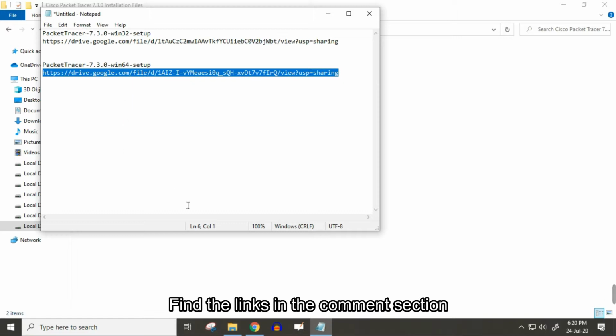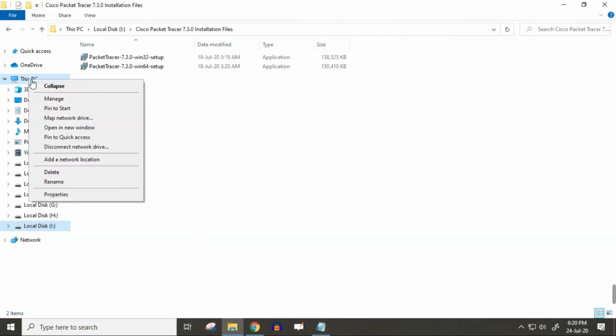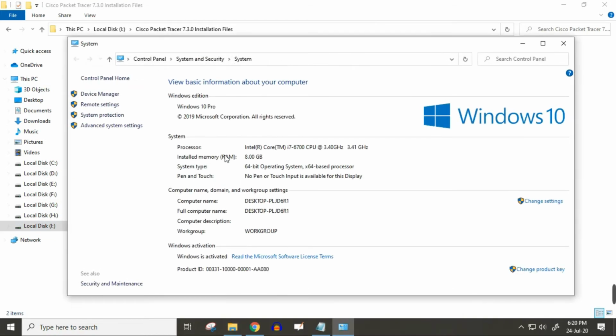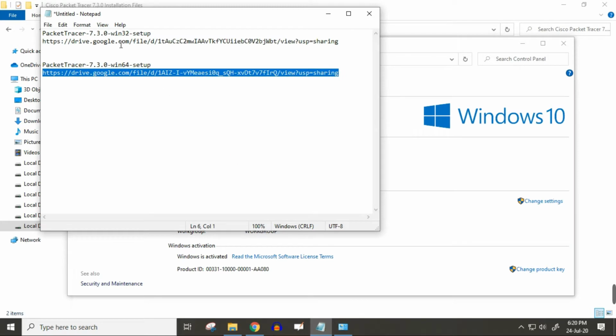To know which version you are using, you can just click on My Computer or This PC, depending on your operating system, and then go to Properties. You will see that in my case it is a 64-bit operating system. So depending on which operating system you are using, you will go to these links and download the software.